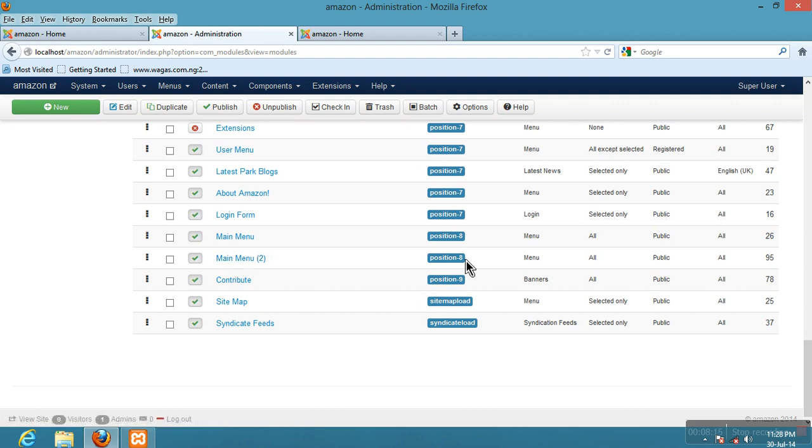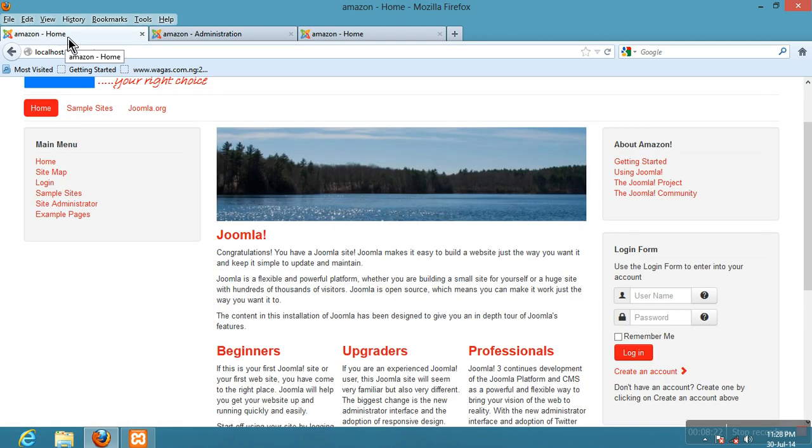I'll simply scroll down to make sure it has been published. Main menu in position 8. Okay, the other one, the one which I just copied, has been published also. So all I need to do is come to my front end and then refresh and then watch out what happens here. Okay, now I have main menu and main menu 2, but I don't need this, so I will simply do away with it.